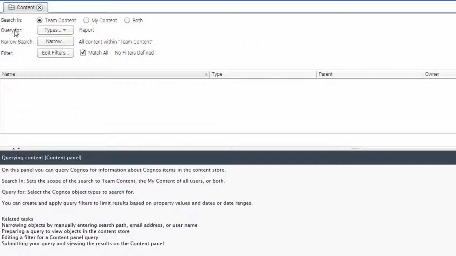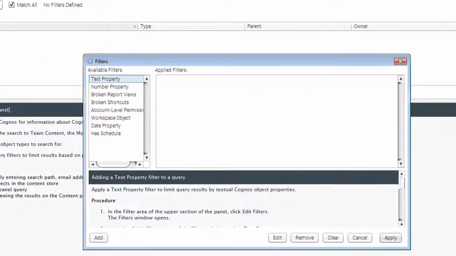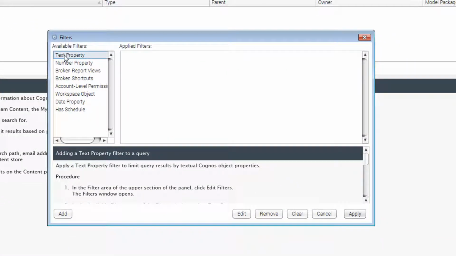Reports are already selected by default, so in this case, there's no need to update MotioPI to search for a different type. Instead, let's add a filter to display only reports based off a certain package. Click Filters, then add a Text Property Filter.